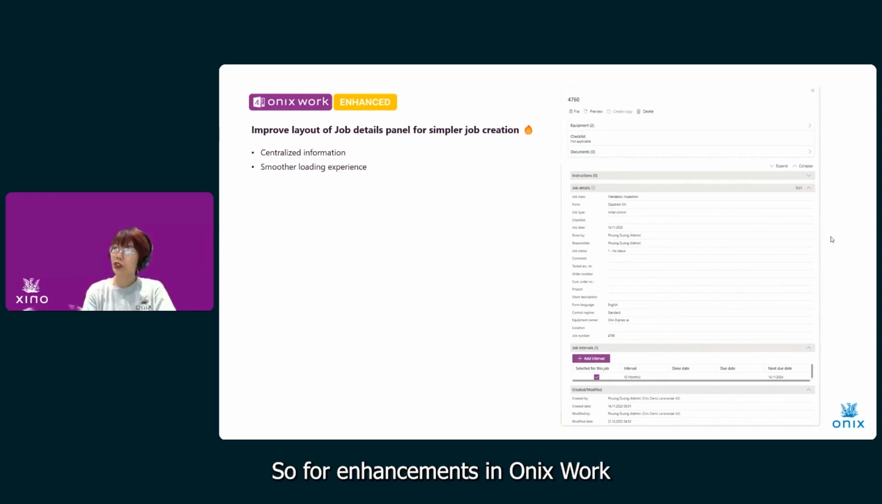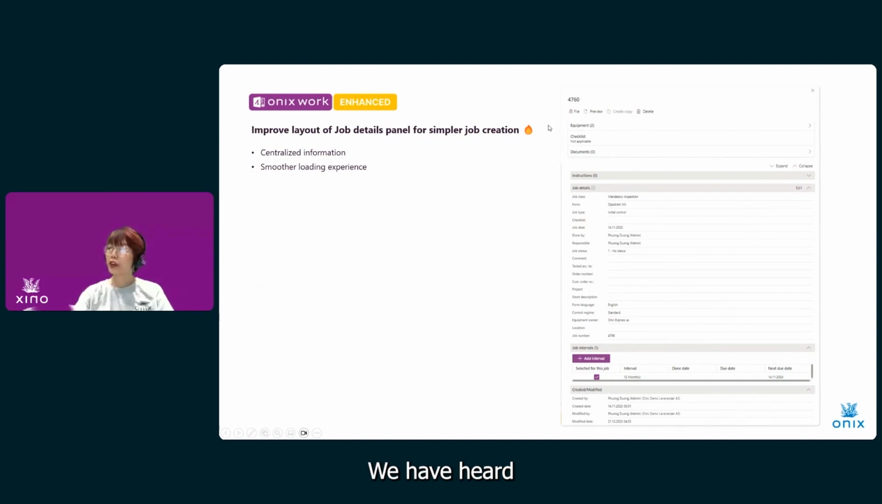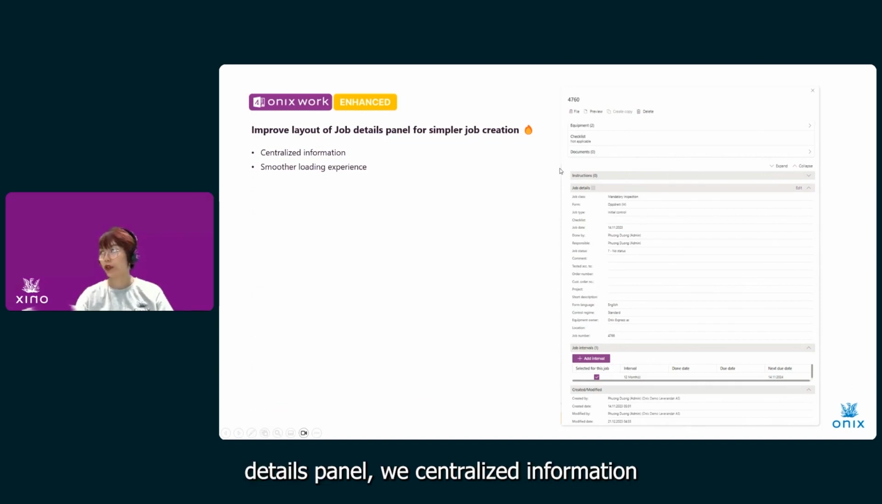So for the enhancements in Onix Work, we have improved the layout of the job details panel. We have heard a lot of valuable feedbacks after the last release, and we have improved it accordingly. So here in the new job details panel, we centralize on information and present them into fewer sessions. And also we try to improve the performance so that the loading experience will be smoother. So here on the screen, you can see almost every information presented and centralized in one place.